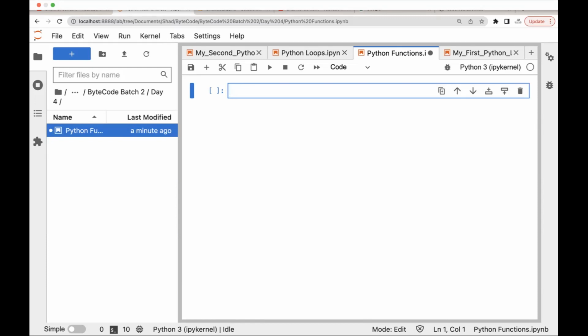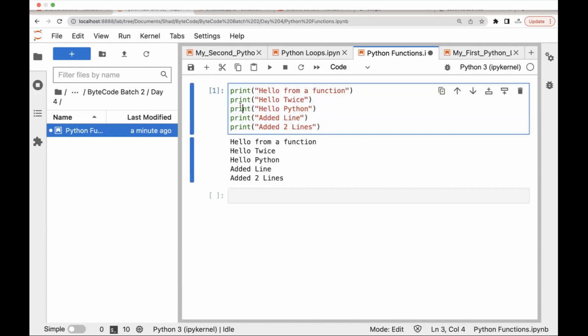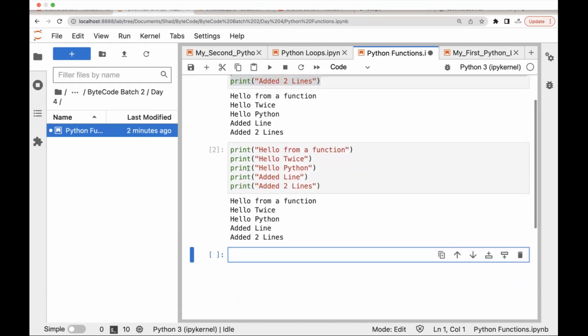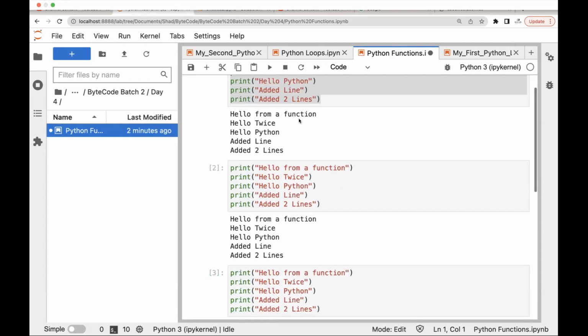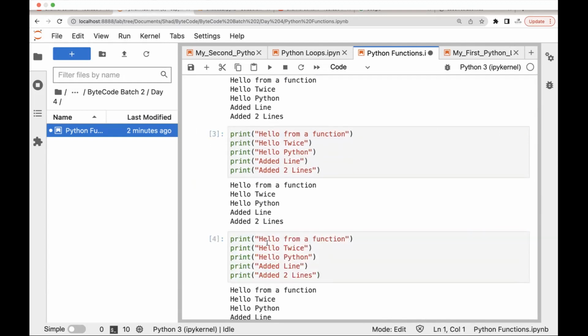For example, let's suppose that you have to write a print statement multiple times. Let's say this. Now whenever I want to print something like this, I have to copy the entire code, right? I always have to copy this entire code.